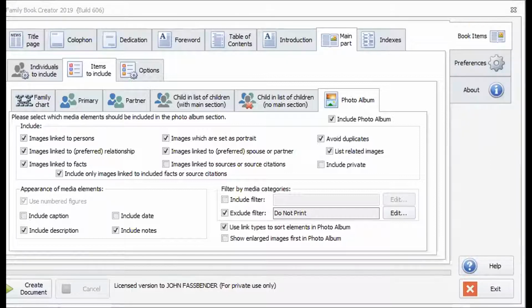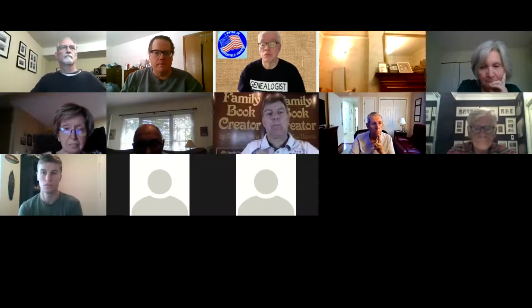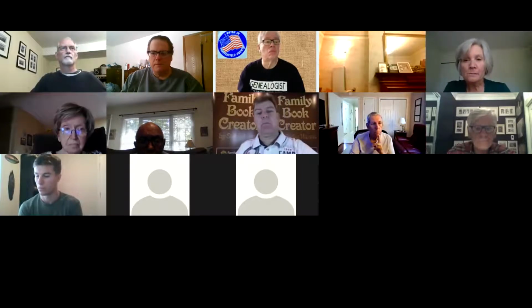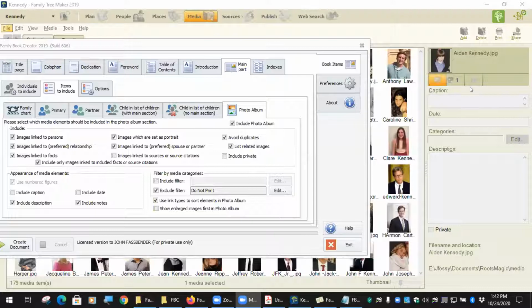Let me just start sharing my screen. Here on the right-hand side is a media picture. Right now I don't have any, but here's the caption field over here, the date, the description, and this tab right over here would be where the note is. So that's where those various fields are. What you put in them is what will print, and you have the option of which of any and all of these fields you want printed.